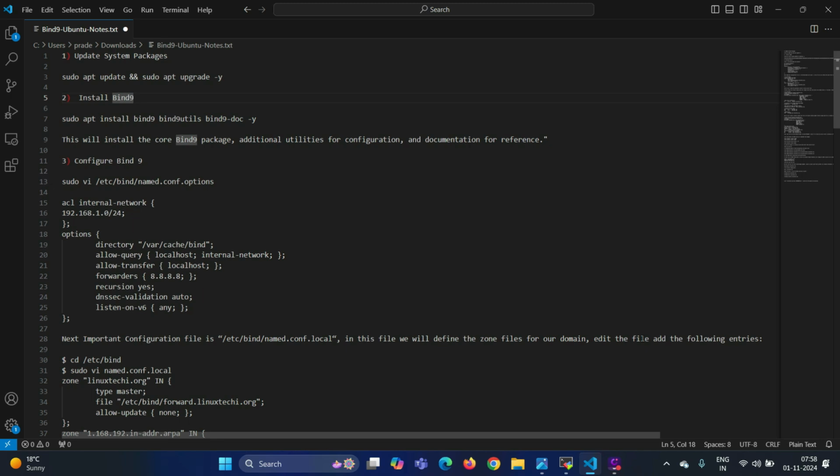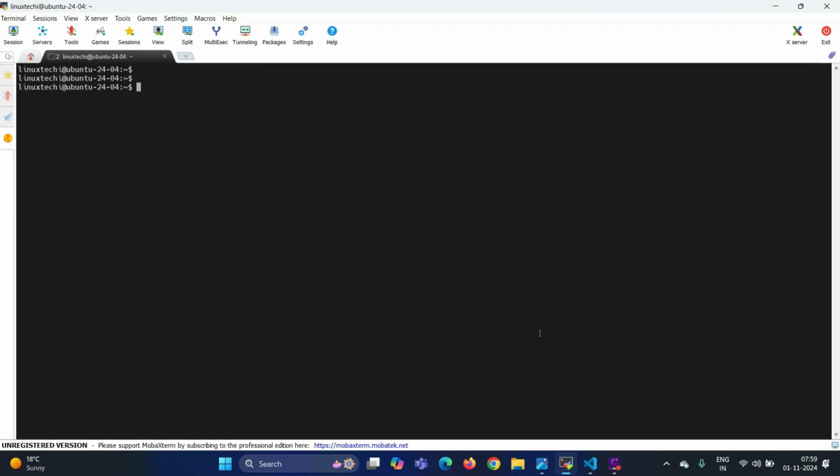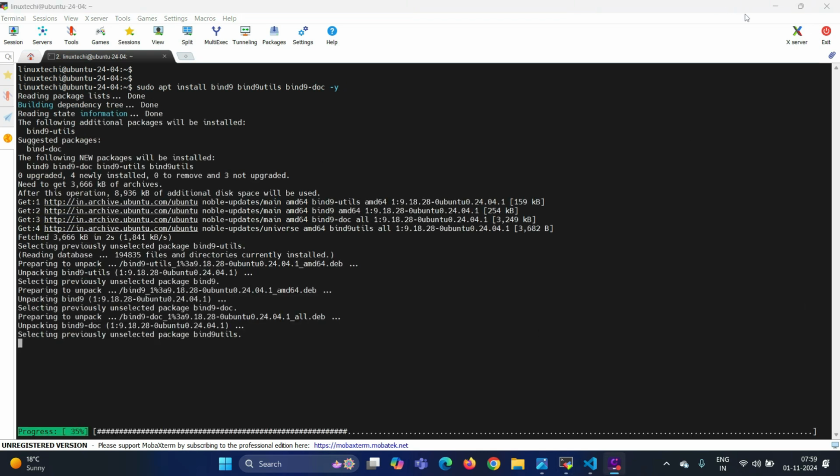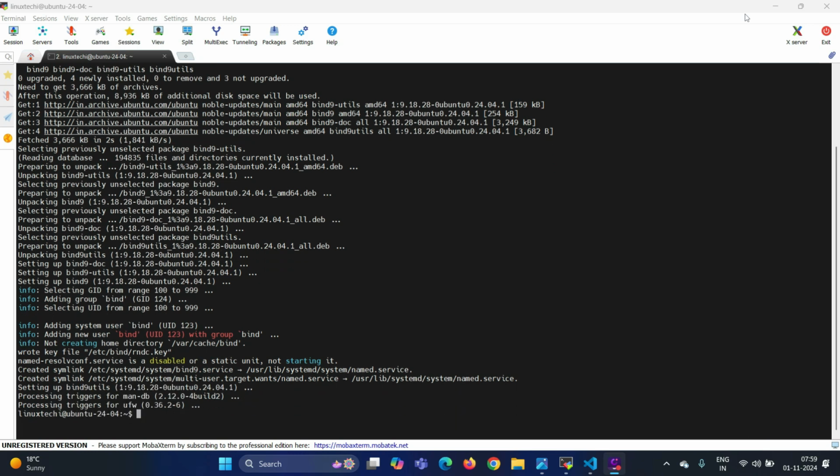Next, install the Bind9 package along with the additional utilities for the configuration. For that, we'll be running this command. Copy this command, clear the screen. Once all the packages have been installed, we will move into the configuration part.